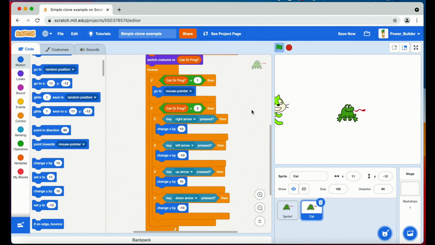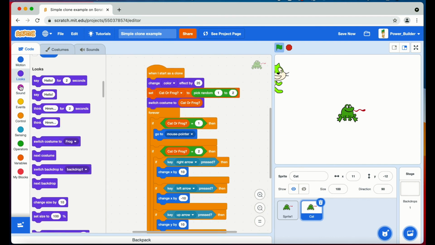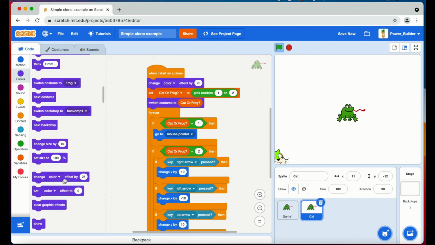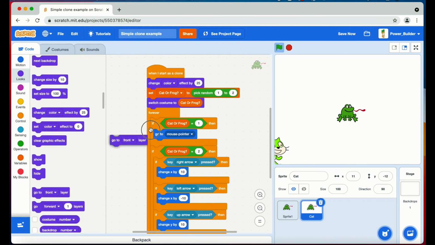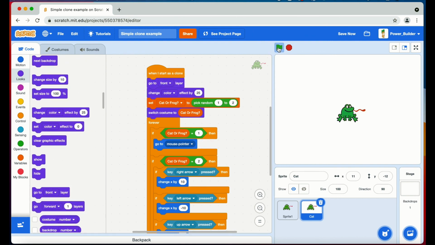One more thing you have to do is a go to front under the when I start as a clone, which makes it go in front of everything. Start again. Okay. There we go. The frog goes with the arrow keys. This is working just how I wanted.